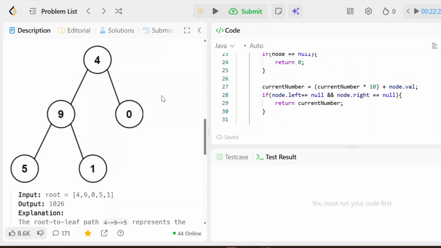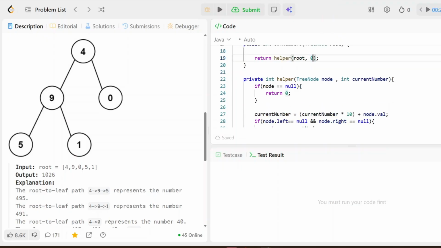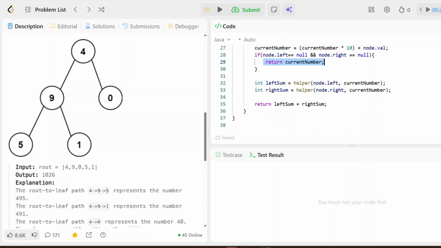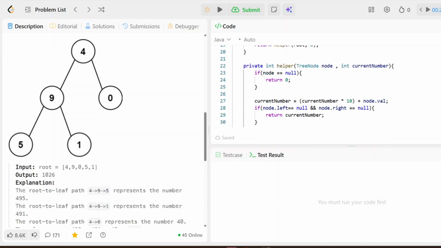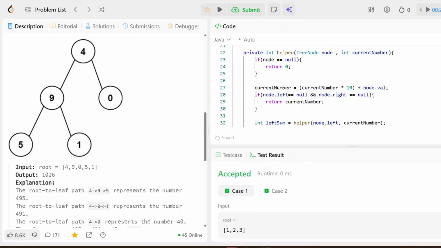Okay, everything looks good to me. So we started off with the current number equal to 0 initially, and then we build the number each time we visit a node. Then we check if it's a leaf node, and if so we return the number that we were able to build so far along that path. Otherwise we go left and go right, and we return both of those answers. It looks like everything passed.